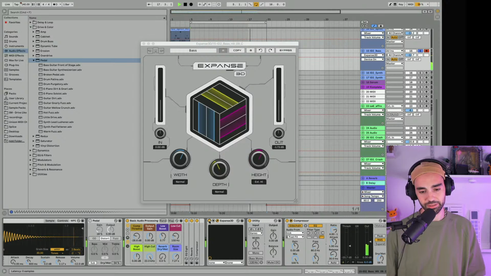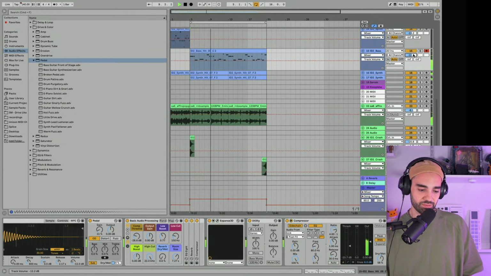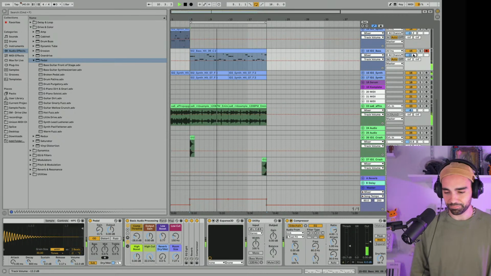Before and after, my friends. Yeah, I don't think we need that distortion at all. Maybe a tiny bit of overdrive, but not too much. There we go.